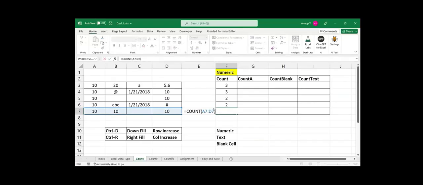So when I am dragging this formula towards the downside, my column will remain the same, my row number will keep changing.